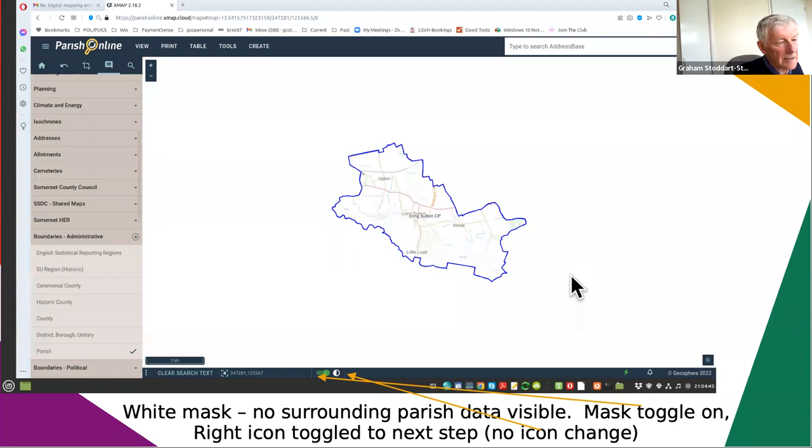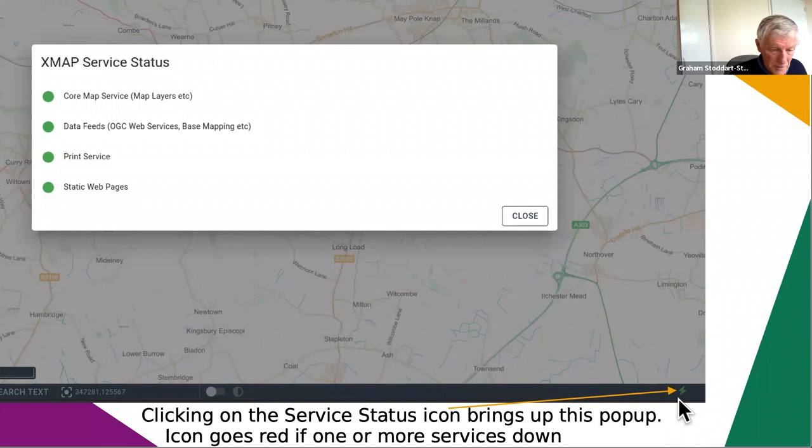All right. Moving on to the right-hand part of the bottom row, we come up with this electric lightning icon. Normally it's green, and when you click on it, it comes up with this service map status and shows you that all of these four services, the major services of Parish Online, are running. Now, we had an incident yesterday when actually they crashed for a while and all of it went red. And then very quickly, the first two and the last service came up, but the print service stayed red for quite a long time whilst they were battling it, and then eventually it's all gone back to green again.